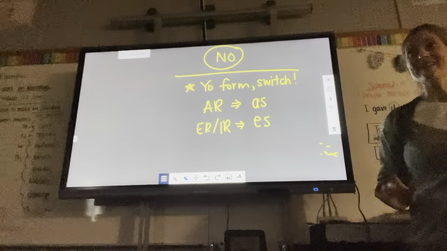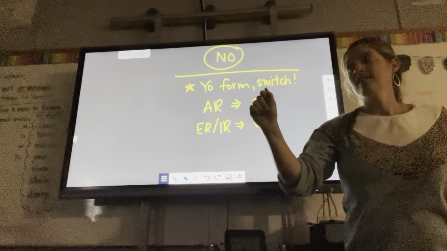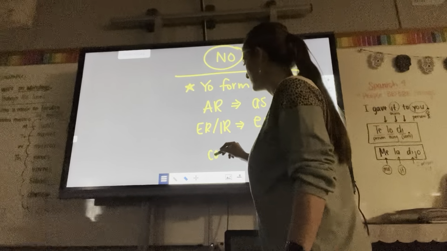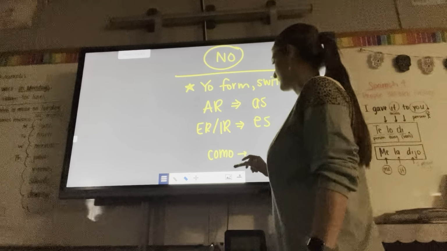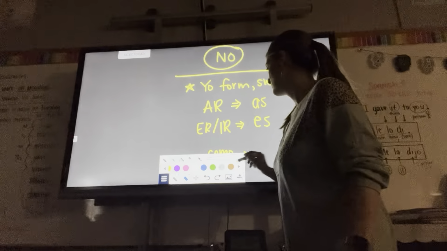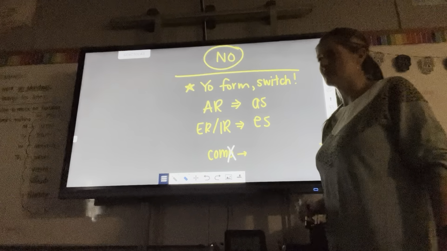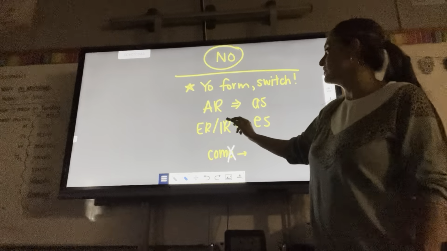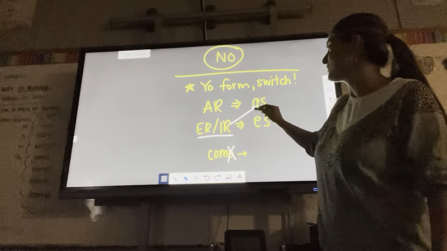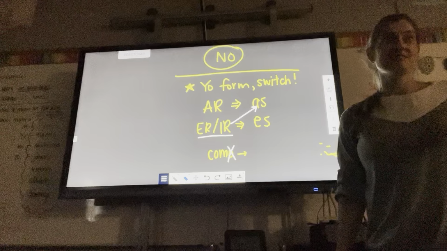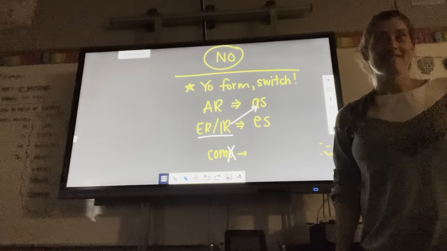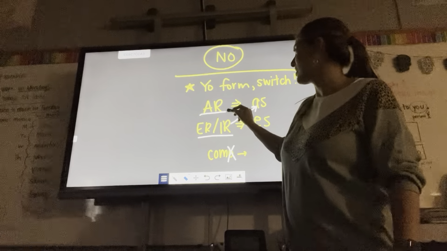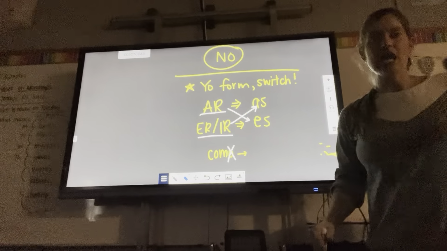So to say, don't eat yellow snow, I go to the yo form, which is como. Just stick with me here. Then I get rid of my O. Which are like, okay, why don't you just say keep your stem? And then I go to the opposite, I switch. So ER and IR verbs are gonna end with an AS. Yeah, weird. Some of your faces are like, what? And then AR verbs are gonna end with an ES.